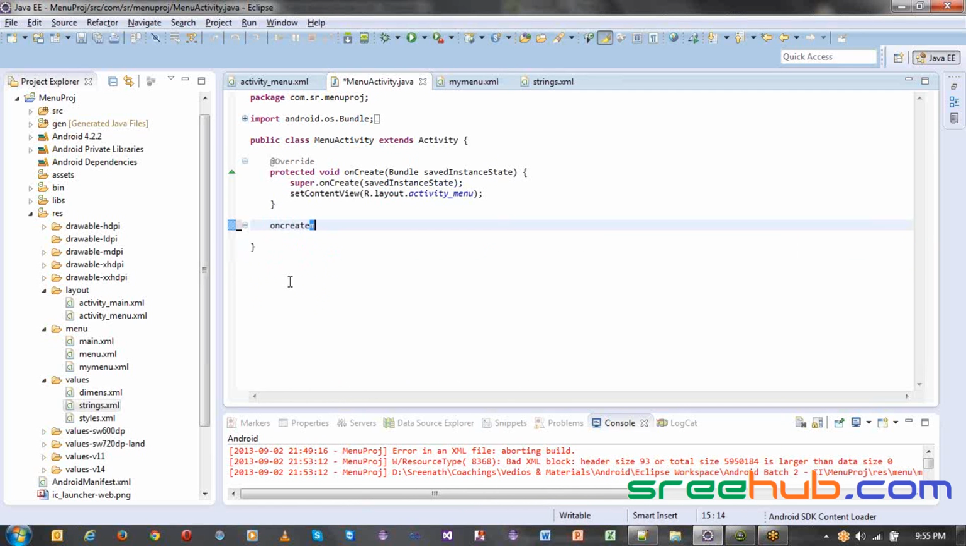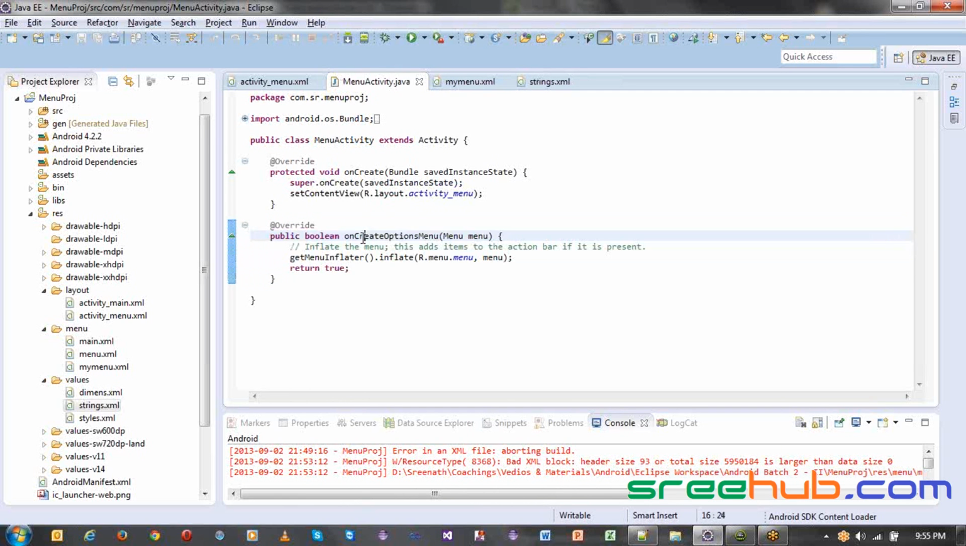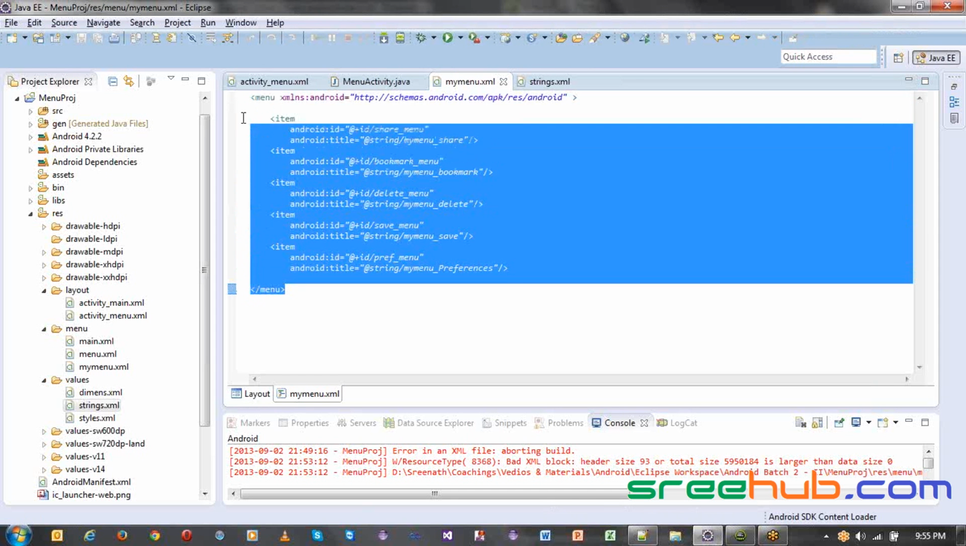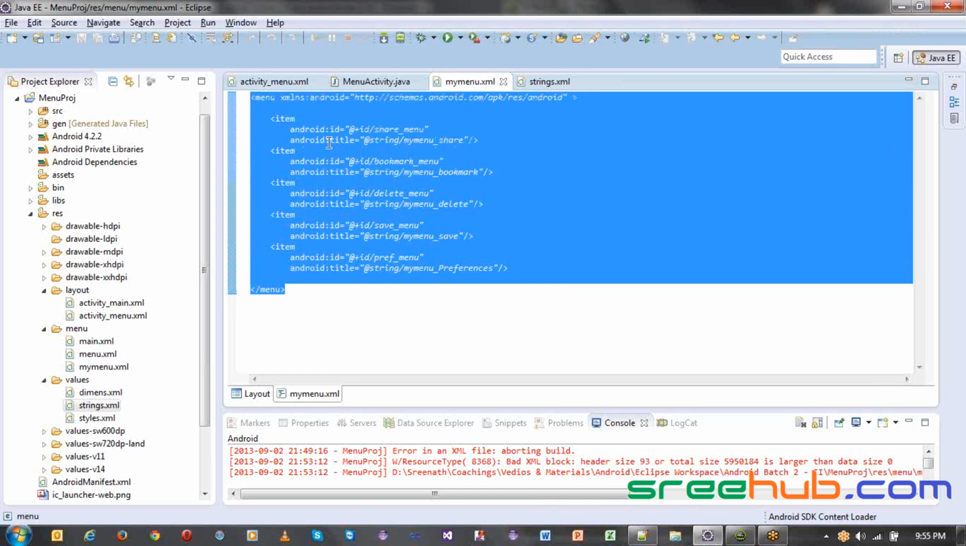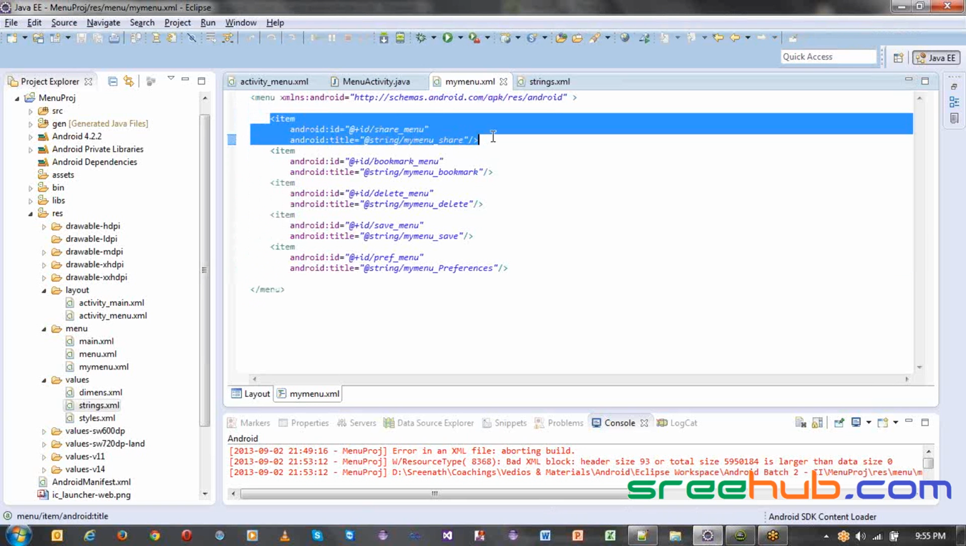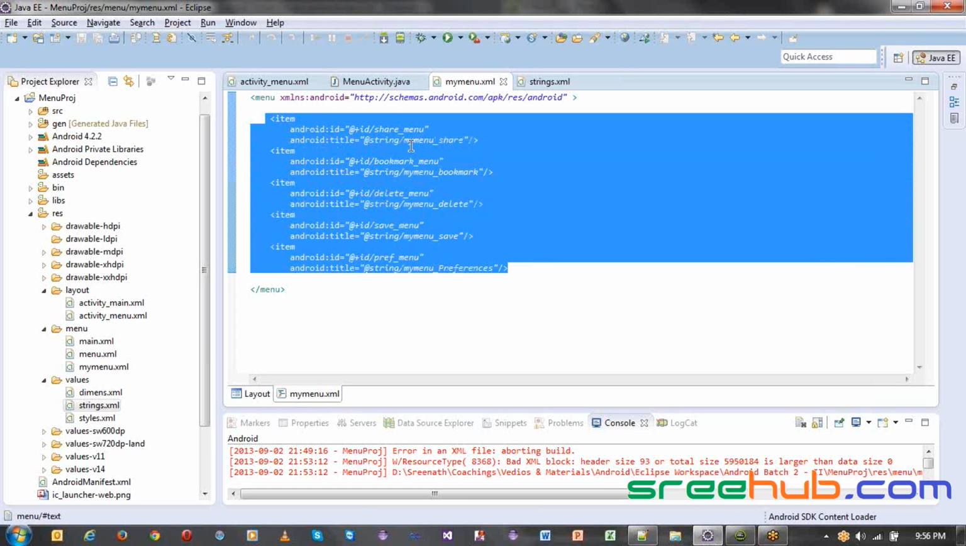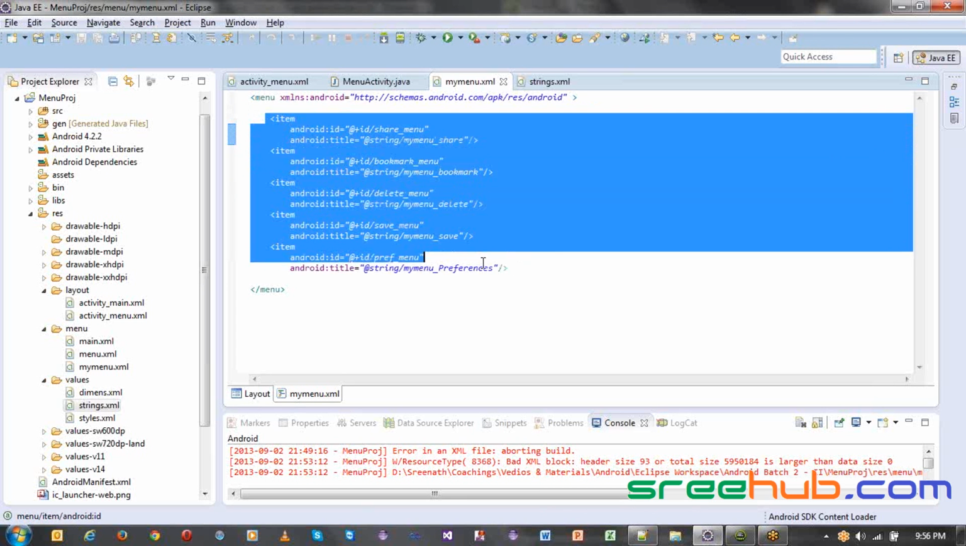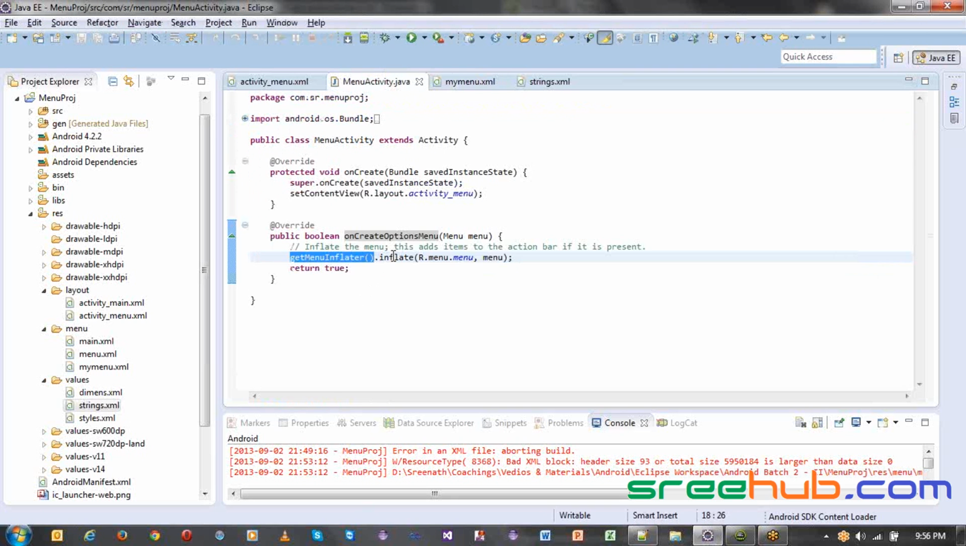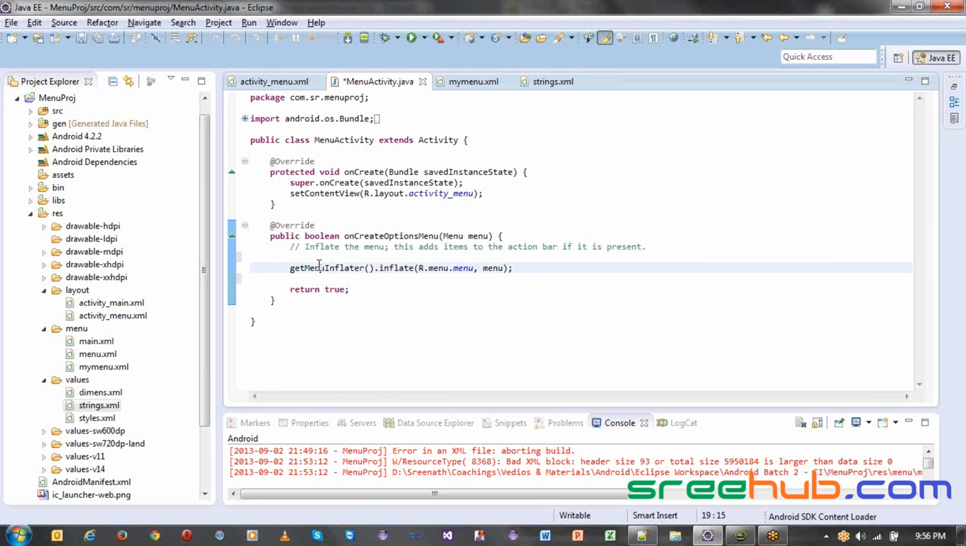By default, if you are using Eclipse, it automatically gives something called getMenuInflater. If you remember, we have to inflate this. Inflating means we are converting each and every item into a separate view, combining all these views as one view group, and we will show it as a menu. That is what we are doing here. It's a single step where you can see inflater.inflate.